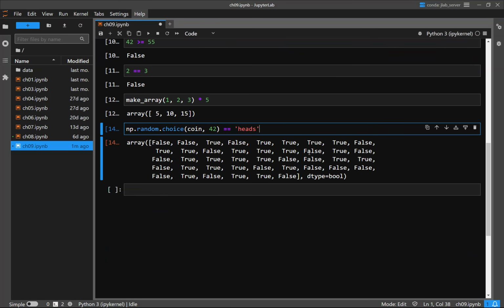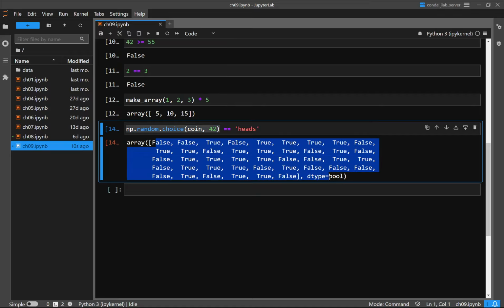So you can check for equality or do less than and do whatever you want with an entire array by putting a comparison with one value next to an entire array. We'll apply that comparison to each element of that array. All right, that's pretty neat. So where I'm going with this is it would be nice to flip 42 coins and figure out how many were heads, like count how many trues there are right now.